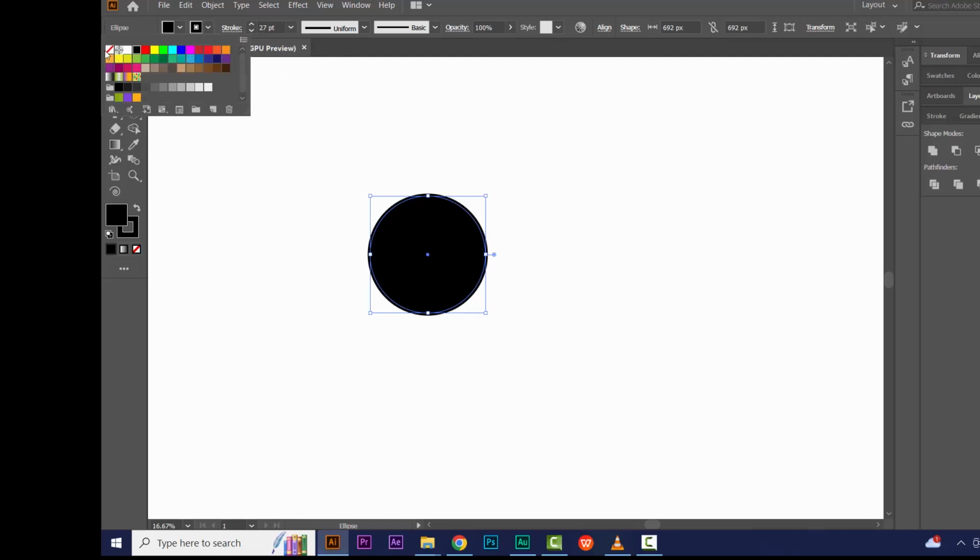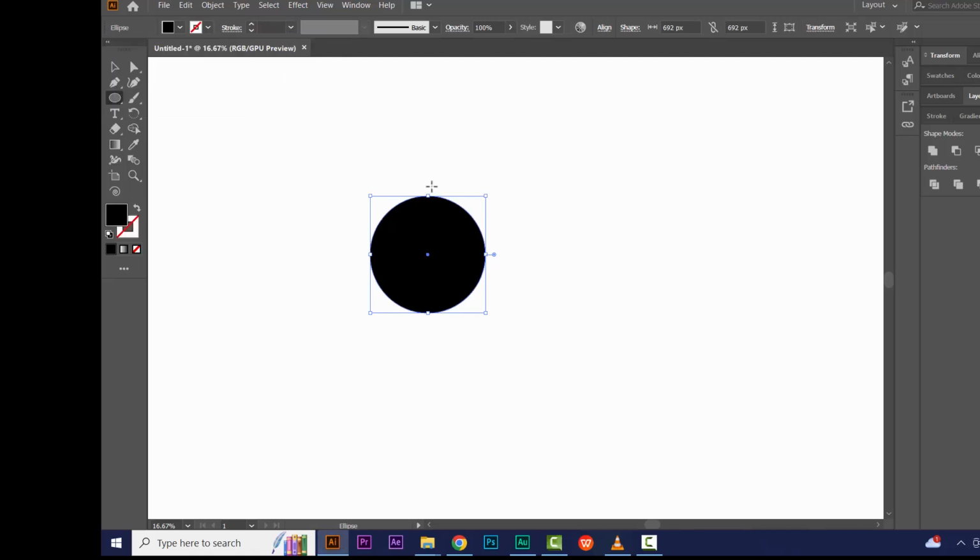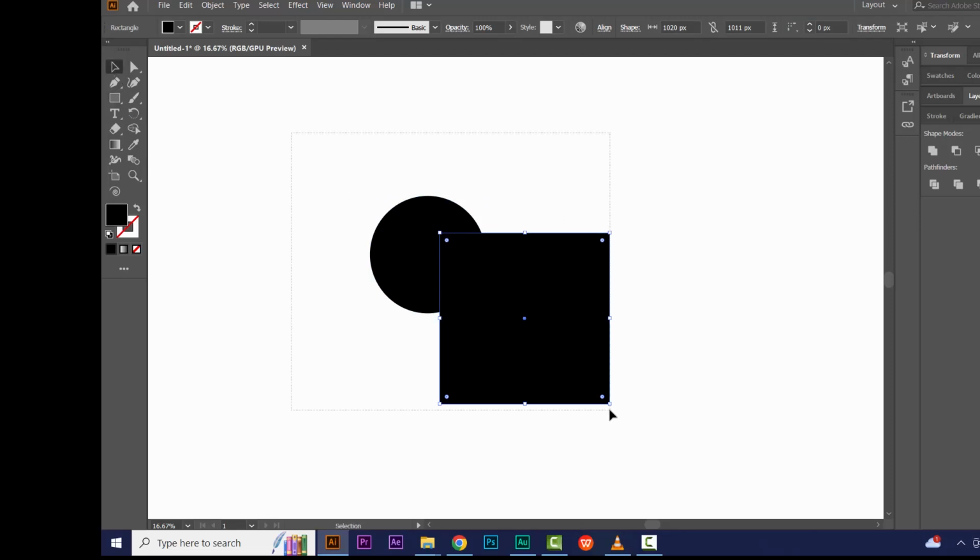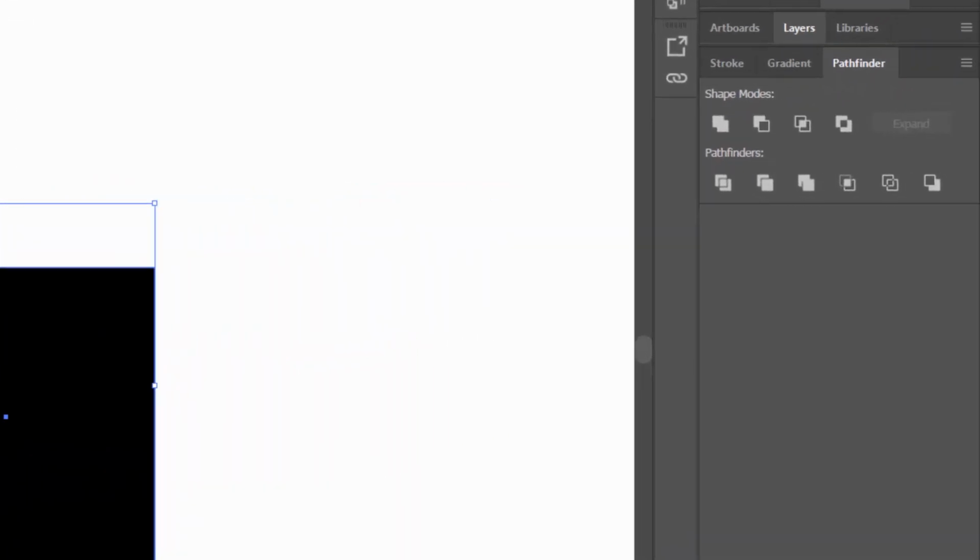Use the Selection tool to select two or more overlapping shapes. Then click on the desired shape mode or Pathfinder button to modify the shapes. Now, the Pathfinder panel consists of the shape modes at the top and the Pathfinders at the bottom of the menu.